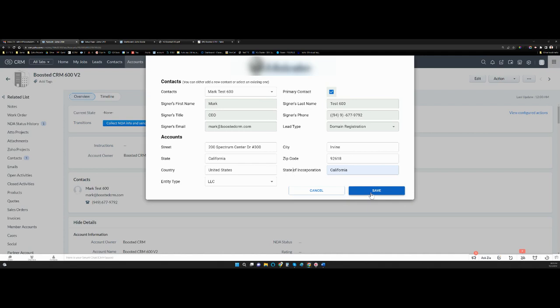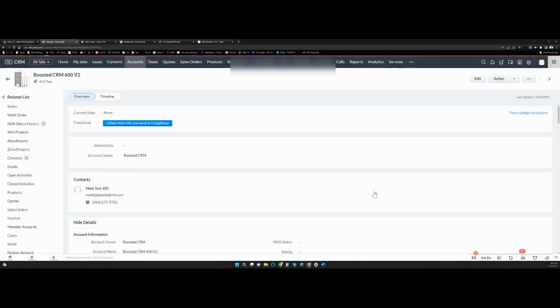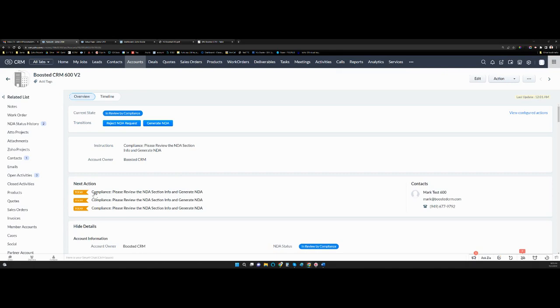As soon as I save this widget, it sends a notification to a group of people in the compliance department. They all get one task assigned to them and they all get emails. The first person who takes care of that task and closes it, all the tasks will be automatically closed based on the coding we've done in the backend. So I'm just going to save this. Now, as you can see, the three people in compliance have received these tasks. And here is the instruction: please review the NDA section info and generate the NDA.